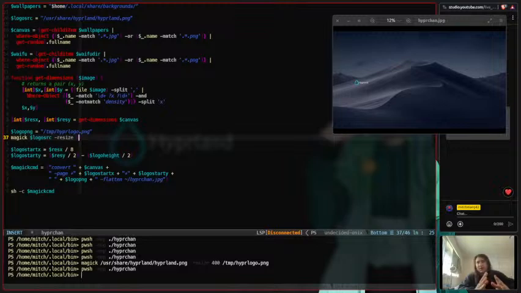So we take the width, which is the x, the resolution x, res x, divided by 4, divided by 5 for good measure, into temp hyper logo.png. And we've got to put that in quotes.